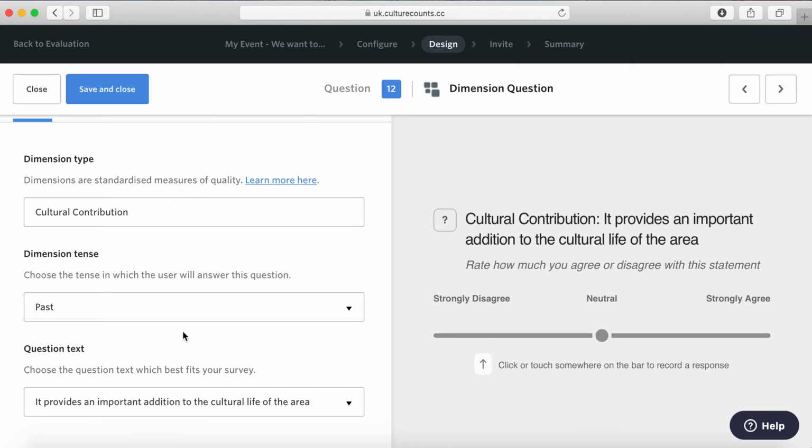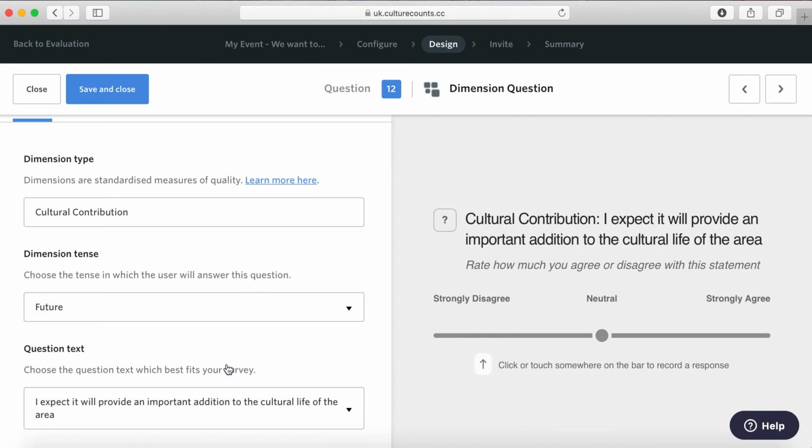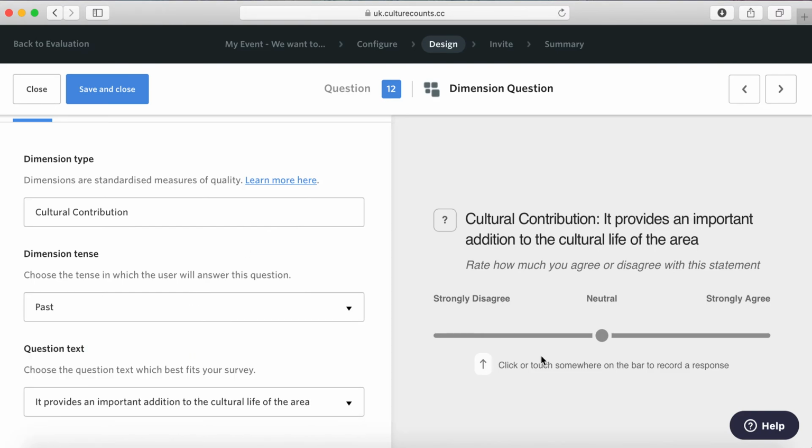And here is the information about it. Now, if it were a prior survey, maybe for self-respondents, you could have this. You could change the tense to be future and have I expect it will provide an important addition to the cultural life of the area. However, as I've said before, this is a public survey and I just want it in the present format. Okay.